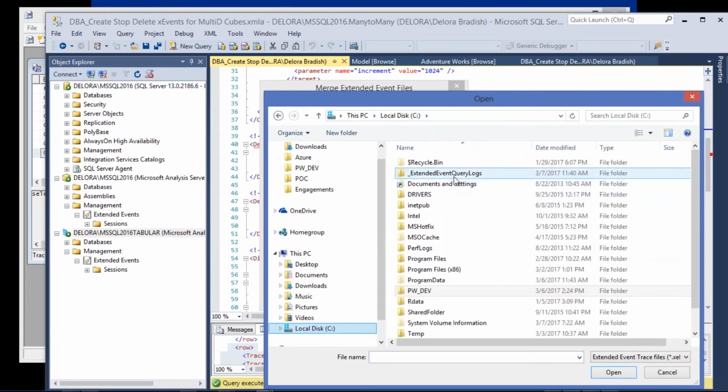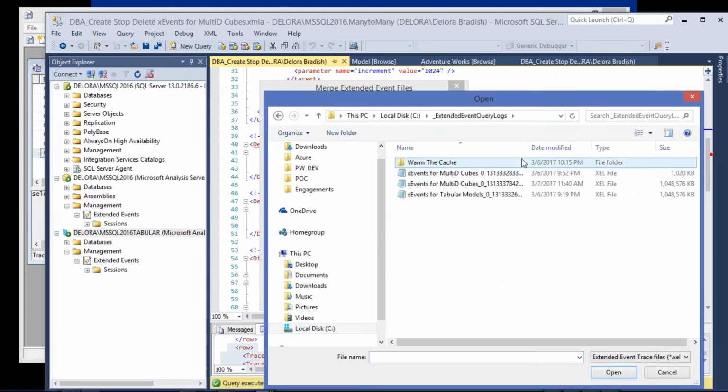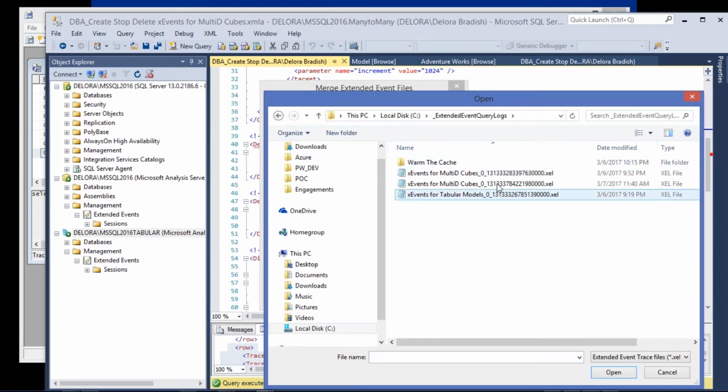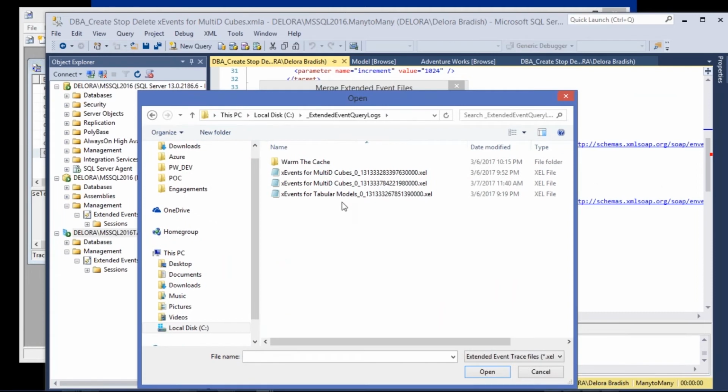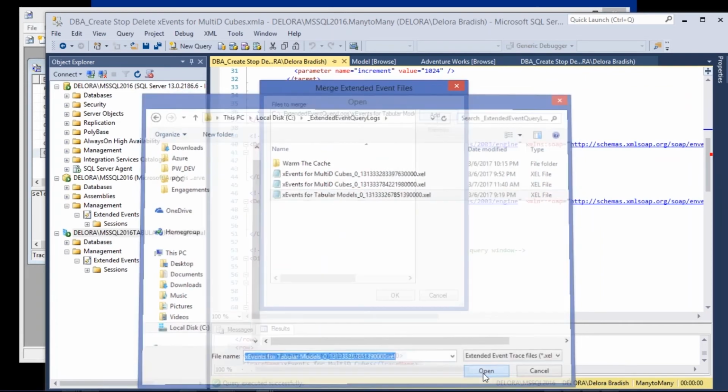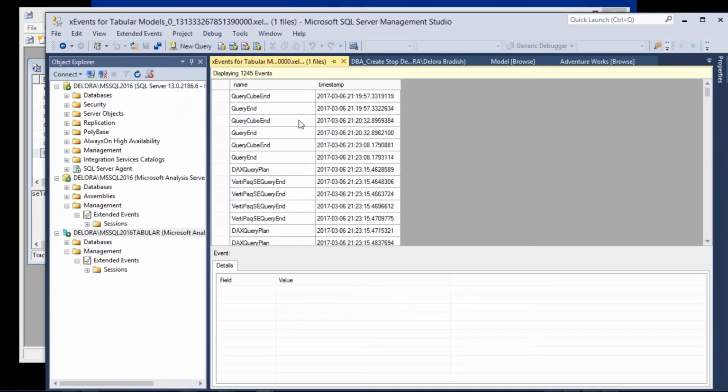I know I didn't plan this, but I did plan this, but I didn't create this particular process. But don't give up on me yet, please. So if I choose my tabular model event, which they all end in XEL, and I say open, and I say OK, voila, I have data.